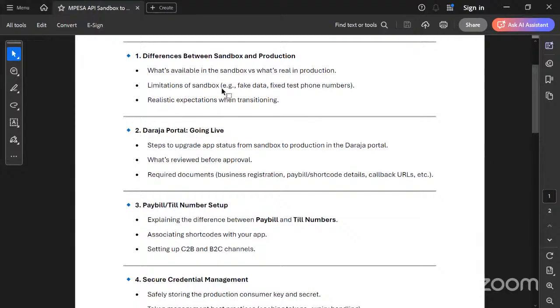Yeah, so the limitations of Sandbox. Some of the limitations I've just mentioned is, sorry, you won't actually be seeing this data in real sense, the transactions and all that. As you can see, we are using dummy data, okay, and we are not using an actual shortcode.